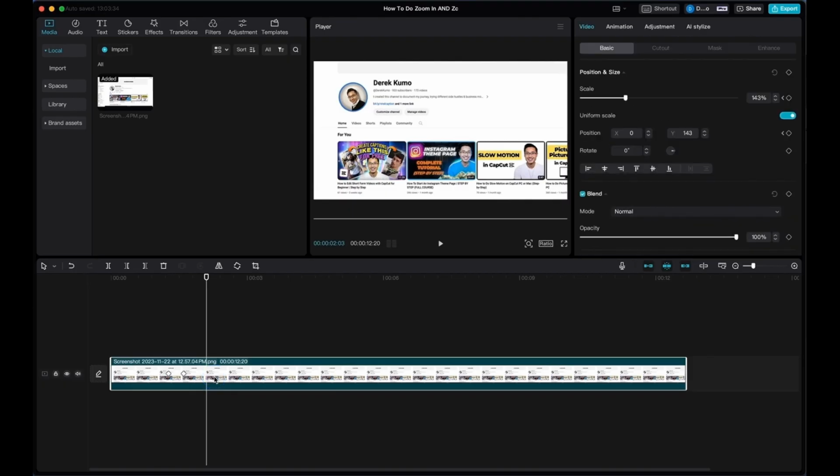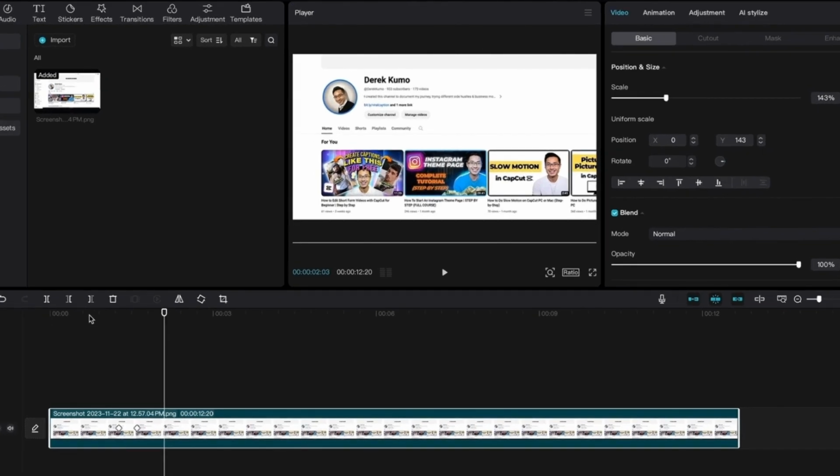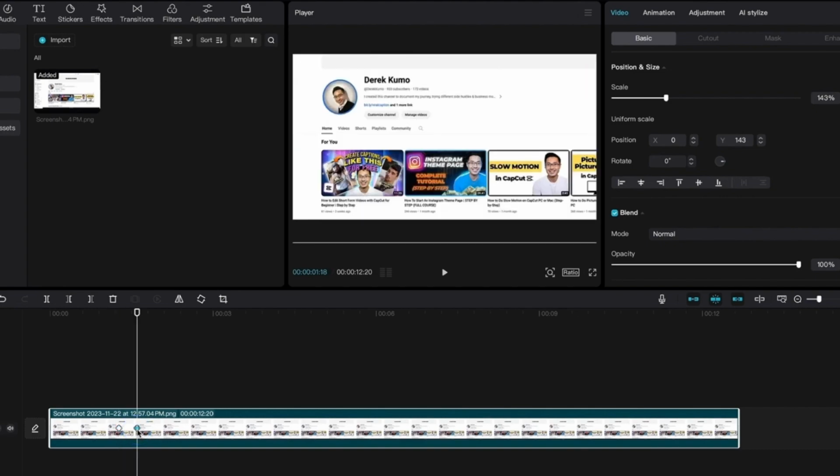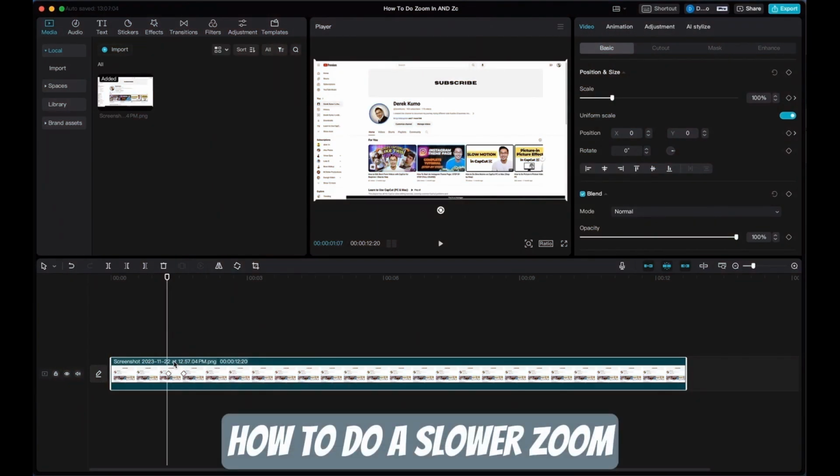So as you can see, the keyframe determines the zoom in effect, right? If you come here, this is the start of the zoom in and this is the end of the zoom in. So next I'm going to show you how to do a slower zoom.